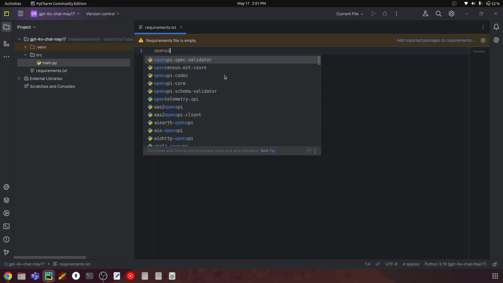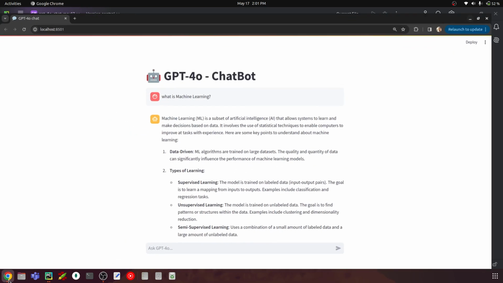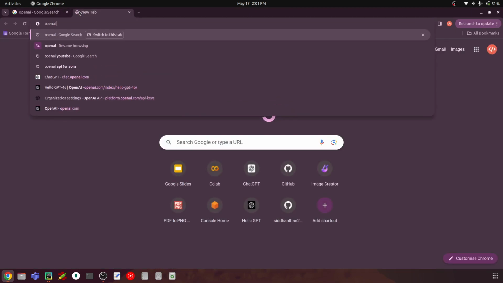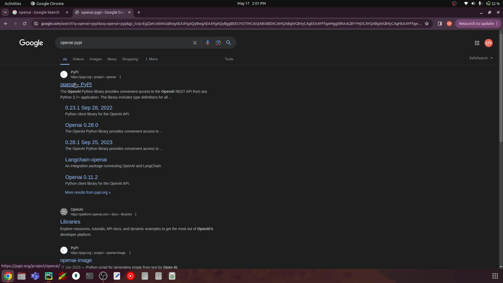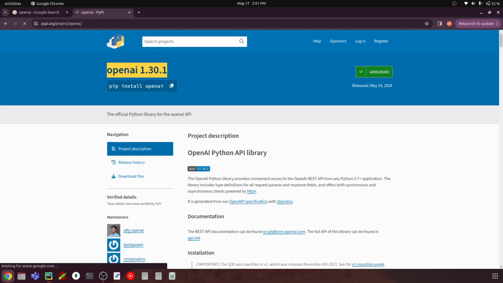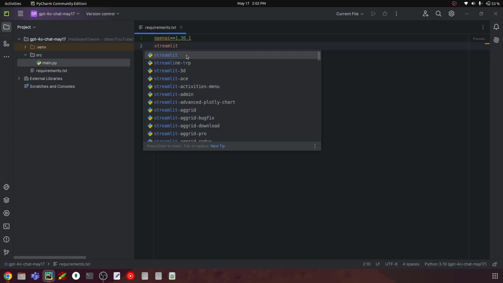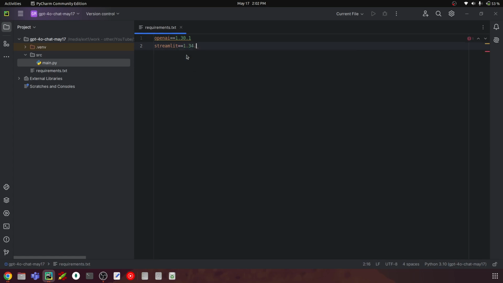I'll use OpenAI. We can use the latest libraries, and in order to find the latest version, you can go to Google and search OpenAI PyPI. This would show you the latest library version. I'll just copy it from here. At the time that I'm making this video, it's 1.30.1. These libraries are constantly getting updated because of the new models and the new features that they are providing. Here I'll say openai equals 1.30.1, and Streamlit's latest version is 1.34.0. This is the latest version at the time of this video. You can use the same requirements.txt file.